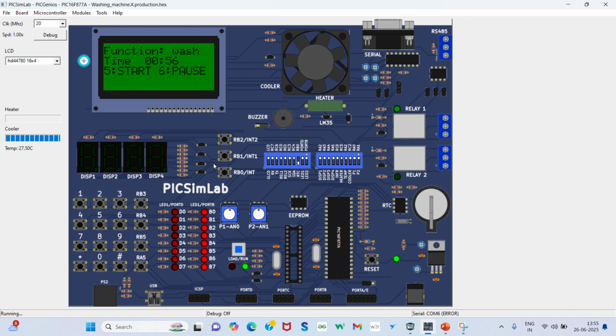Now, switch 6 is used to pause the washing process. When pressed, the timer stops and the motor operation halts immediately. This ensures the machine stays in a safe paused state. Switch 5 is used to resume the process. Once pressed, the timer continues from where it was paused and the motor starts running again.